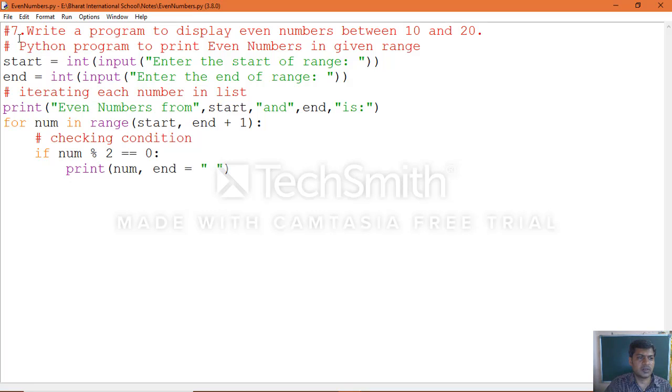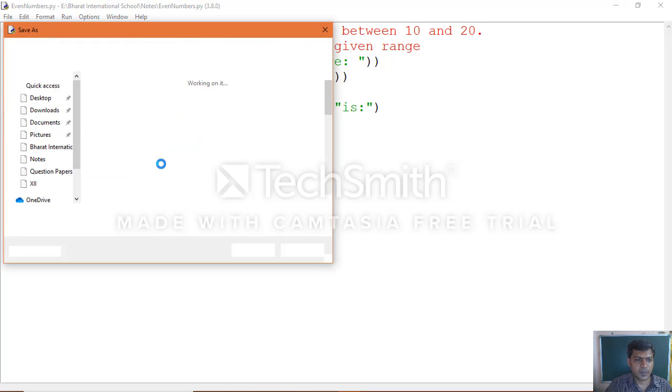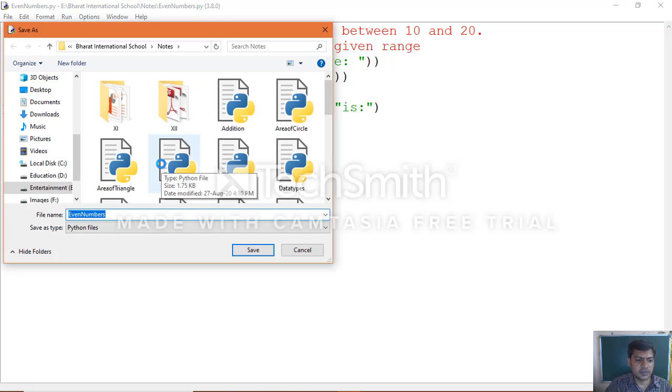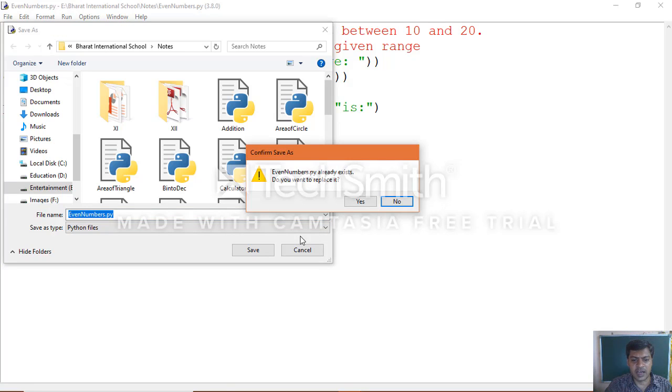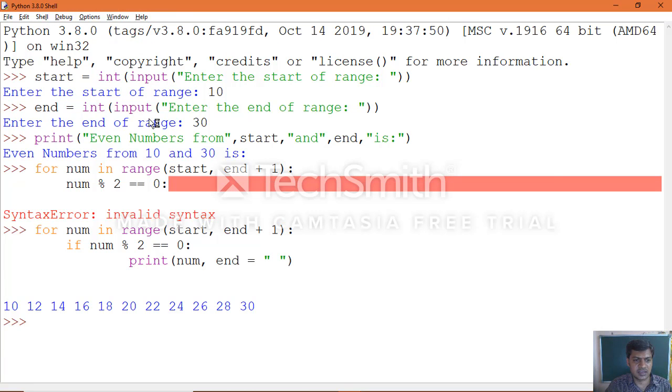Then save the program: once you type the program, go to file, save as. Choose a location where it is accessible, then give the file name with .py, then click save. For me it will ask for replacement because it is already created and saved. Once you have done that, go to run, click run module. Now it will ask for both the start value and end value, the range values.